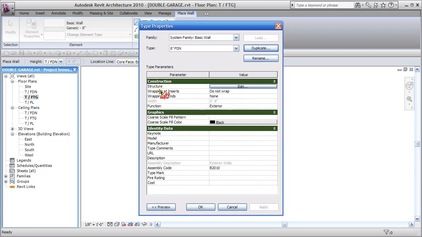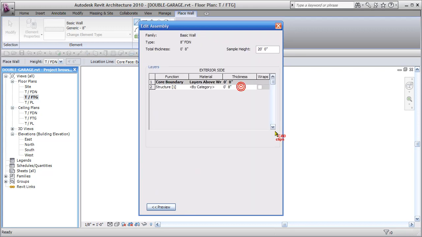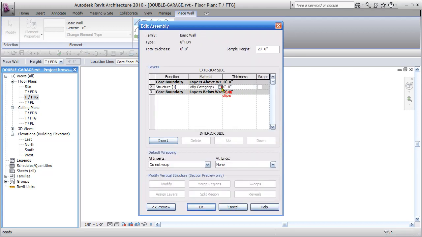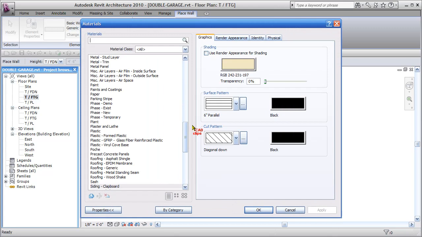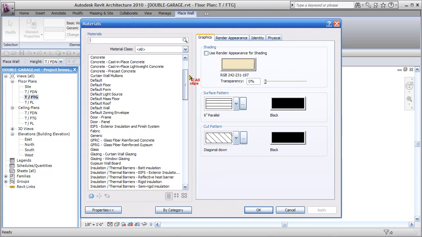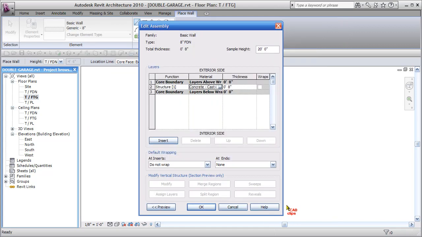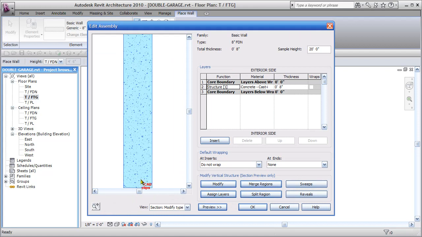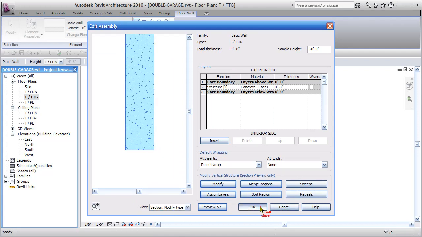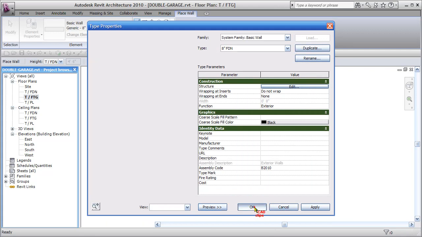Okay, and we're going to go to our good old structure button here. 8 inches is good, but we're going to pick on our material here. We're going to set that to be concrete cast in place, and that's great for doing material takeoffs as well. So up to the top, or I could type in a C for concrete, cast in place, surface pattern, cut pattern, colors. Okay, 8 inches. Go to a preview if I want. Click in. There's what it's going to look like in plan view, or an elevation view. Sorry, hit OK, hit OK.